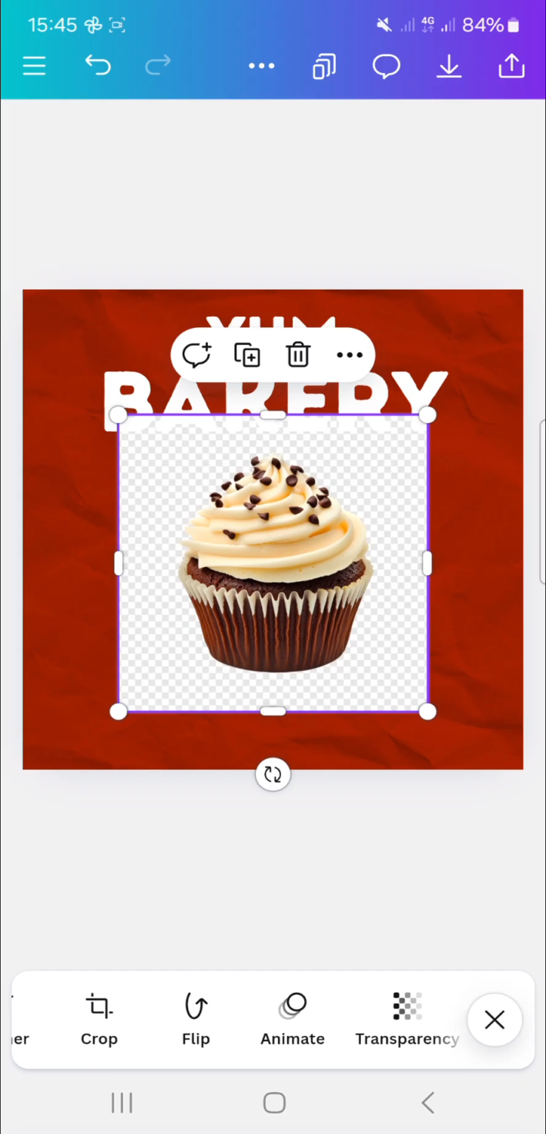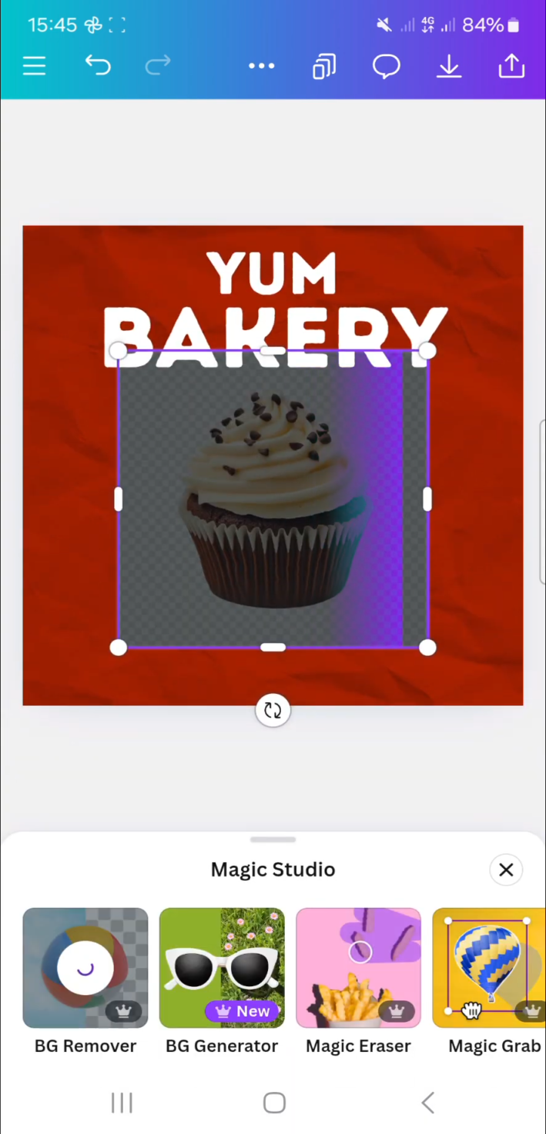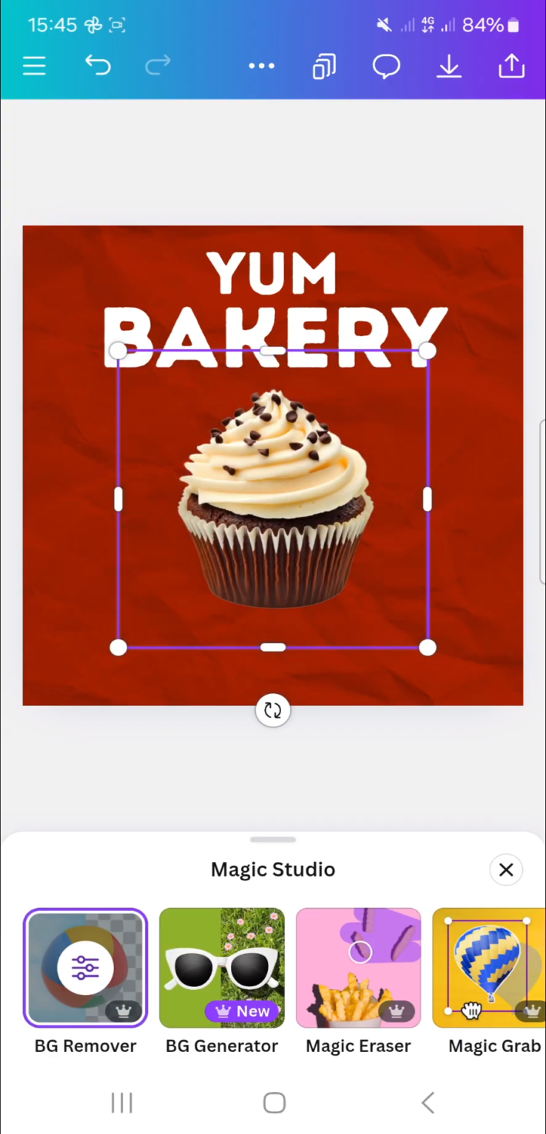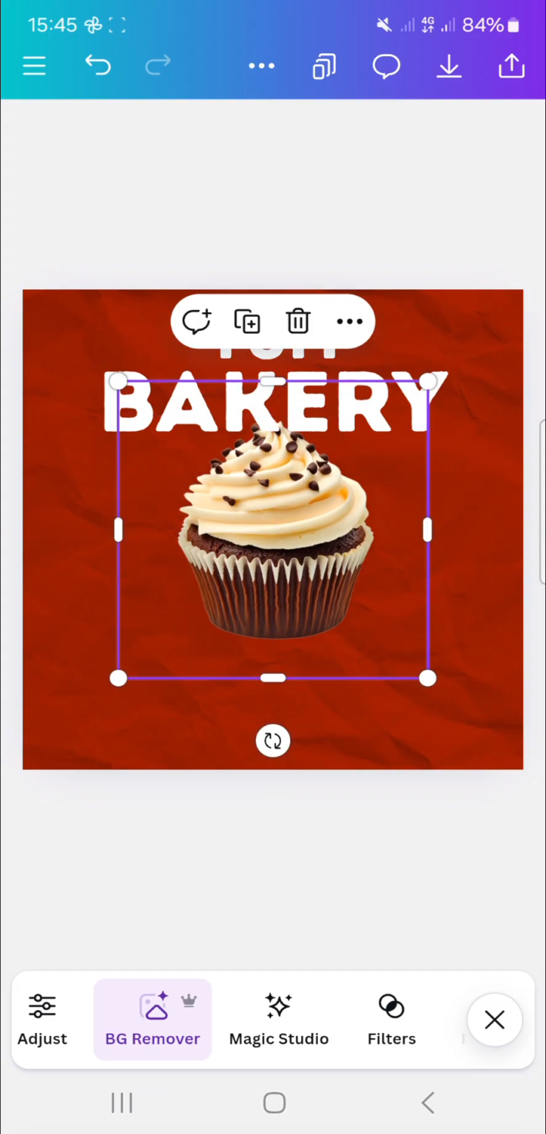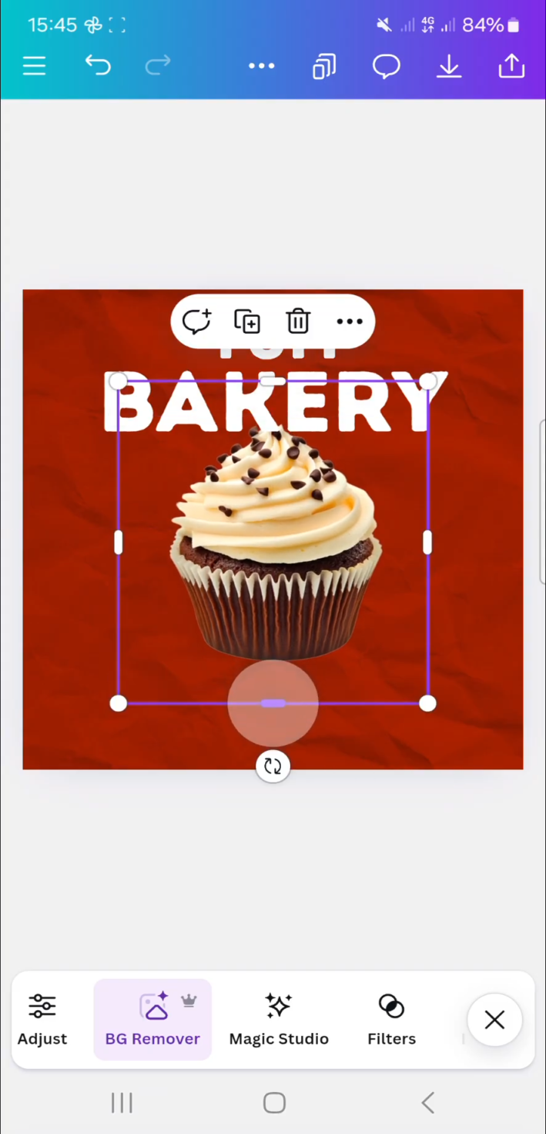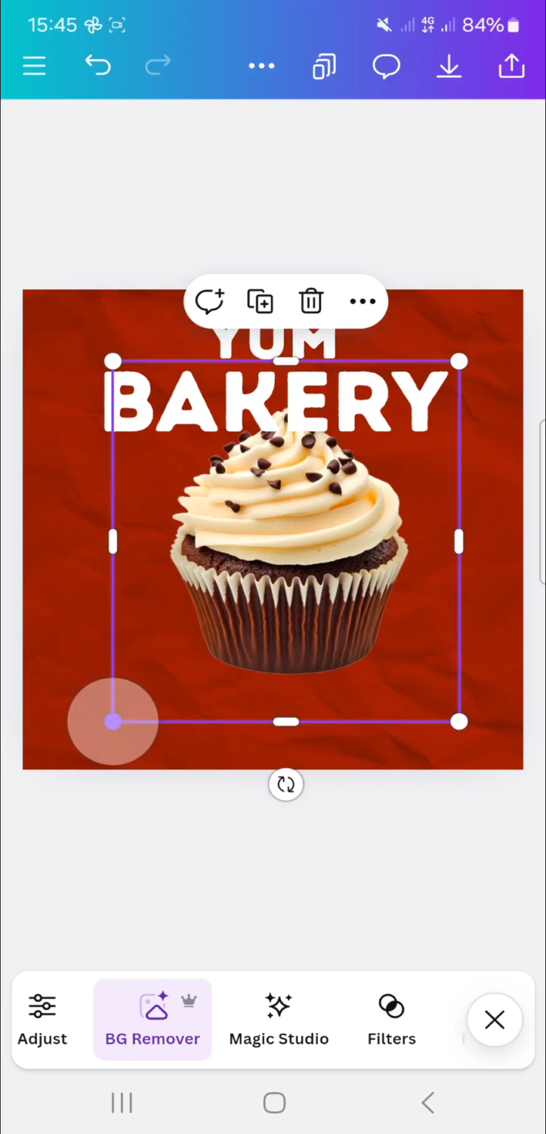If you're not a pro user, you might not be able to access the background remover, but as you can see, I'm now removing the background because I'm using Canva Pro. So once you click on the background remover, it will remove the background for you, and then you can position your cupcake well. Adjust it and then place it well.